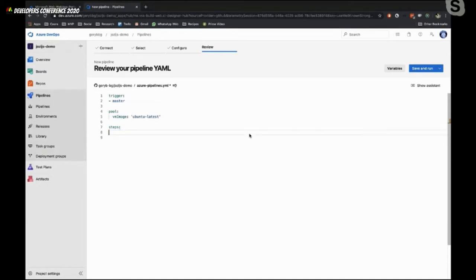Let's delete the existing steps and create our own steps. There are two types of steps that we want to use. The first one is a task. This is a built-in task. And we're going to first install Node on our platform. The @ at the end tells us which version of this built-in task we're using. So usually using the latest version is the best option.